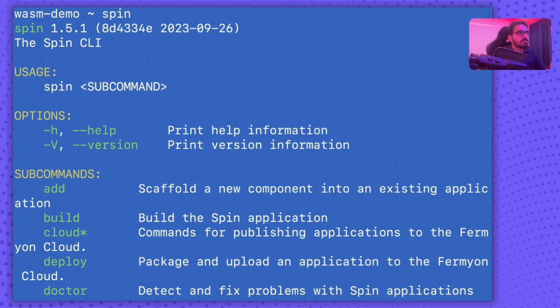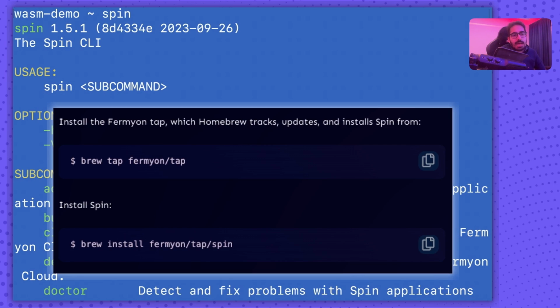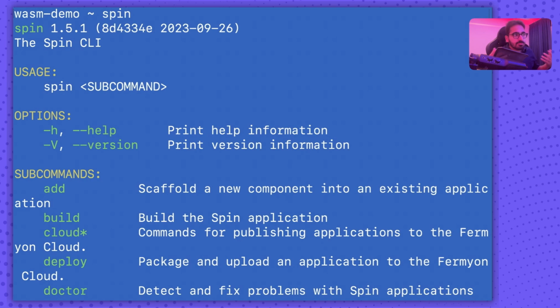To install, it's pretty easy. You can just do brew tap fermyon/tap and then brew install fermyon/tap/spin. Since I'm on a Mac, that's the one I'm using, but there are other install methods via the installer script as well, that you can find in the docs on developer.fermyon.com/spin. And I have already installed Spin, and you can see that. So this is Spin at the time of recording, version 1.5.1.